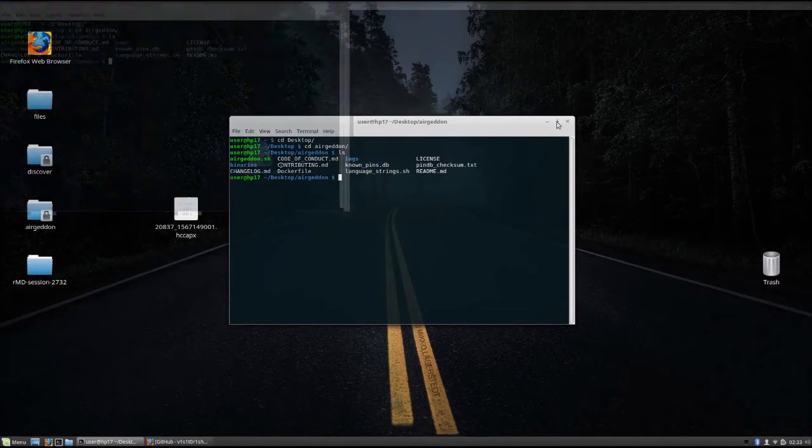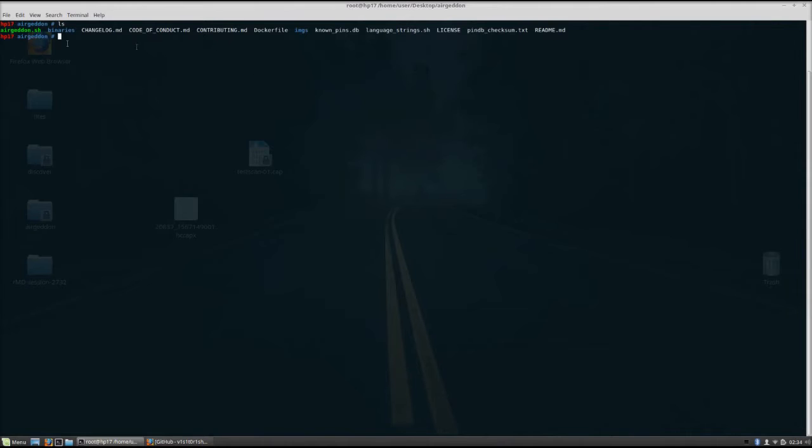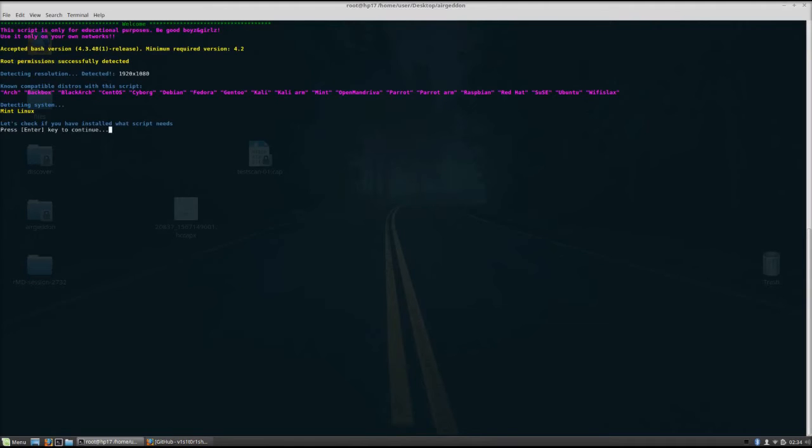In order to run the tool, let me enlarge this and enter root mode, because some of the tools need to be run as root in order to work. We want to run the script called airgeddon.sh. To do that, we can simply type bash and then airgeddon.sh. It will open up this welcome menu, which should prompt us with a bunch of different options available for our usage.